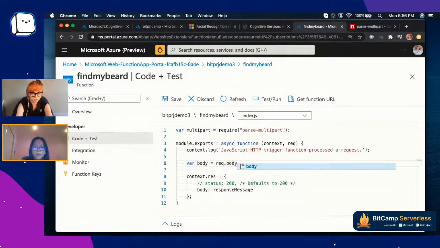So if you look at the top of module exports, the function is actually receiving two parameters, context and request. And request just refers to the HTTP request that the function is being called from. So if we want to access the body of that, we just do request.body. Okay, great.